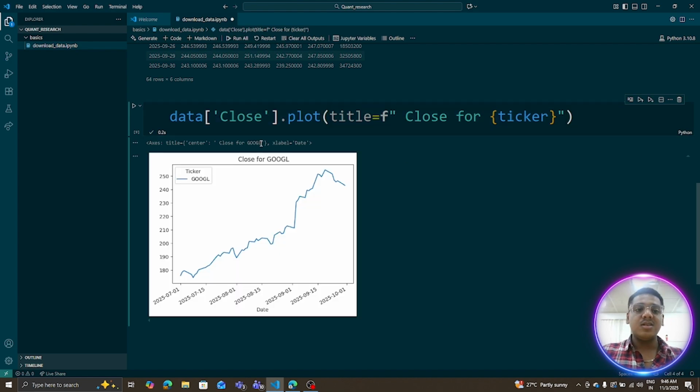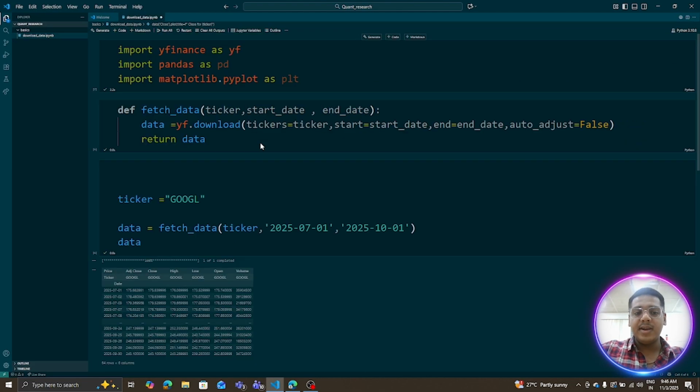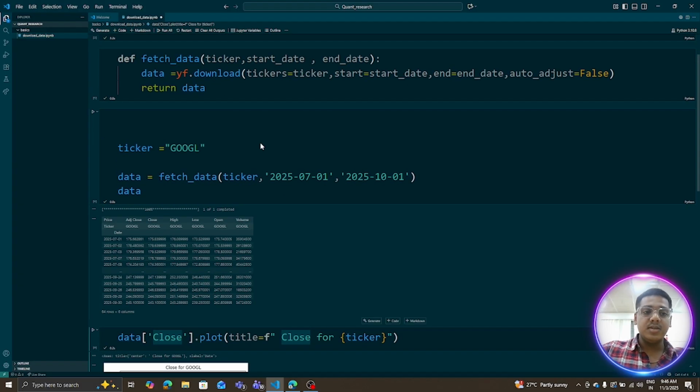So this was the first step of our quantitative research, or the fundamentals you can see, to download the data from Yahoo Finance, which we can further use to do analysis, make judgments, and add some technical indicators. We'll be teaching you technical indicators in the next videos or further videos.